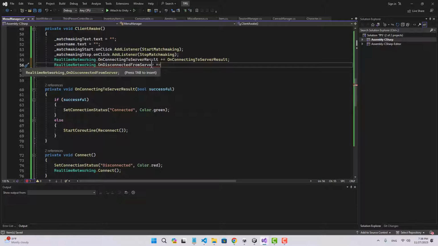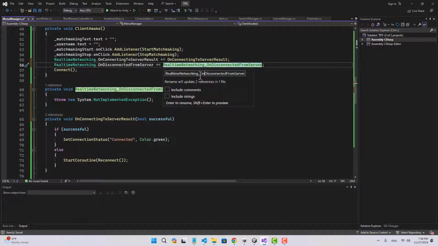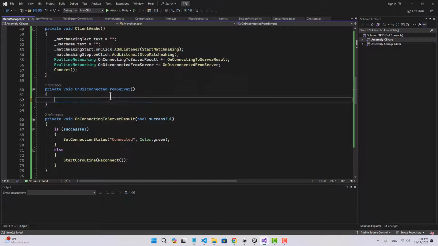So if you are connected to the server and for any reason you lose your connection, this event is going to be called. So I am going to start listening on this event. So let's actually rename it to on disconnected.